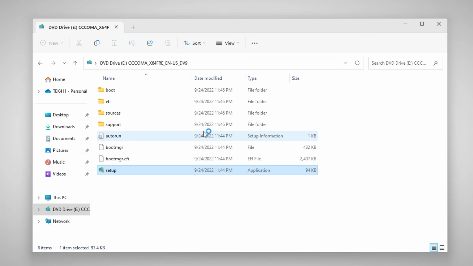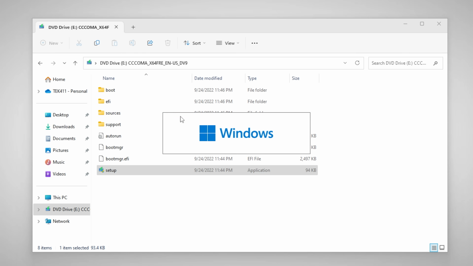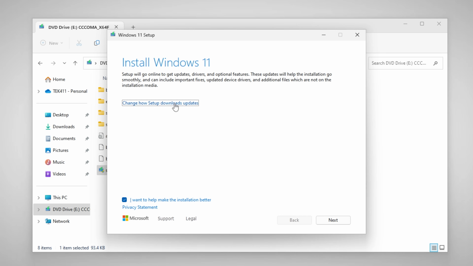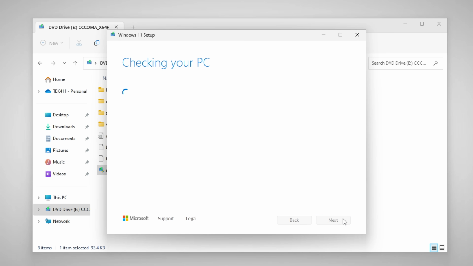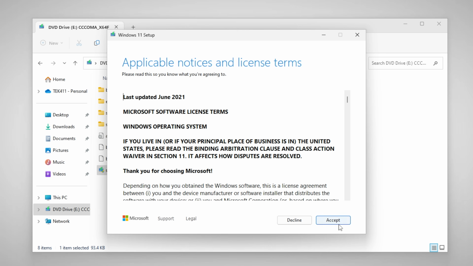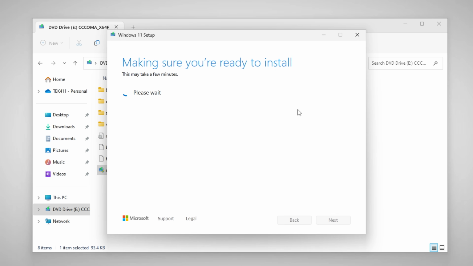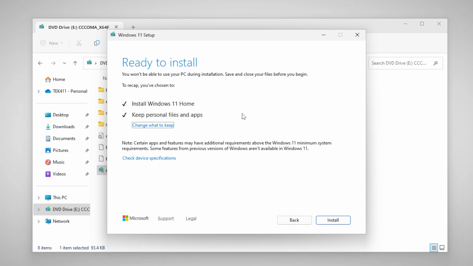So we're going to go ahead and run the setup. And we're going to change how it downloads updates. We're not going to download any updates right now. And we're going to choose not to help make the installation better. We're going to say next. We're going to accept the terms of the license agreement. And at this point, we're ready to install.